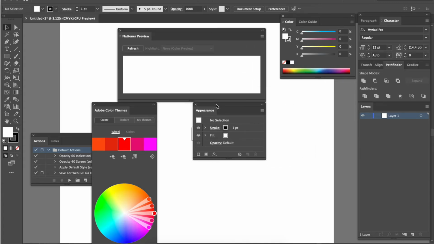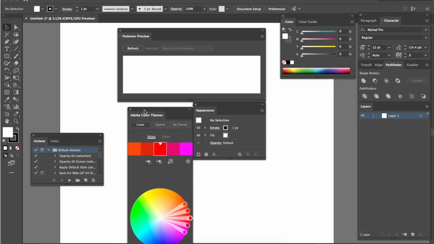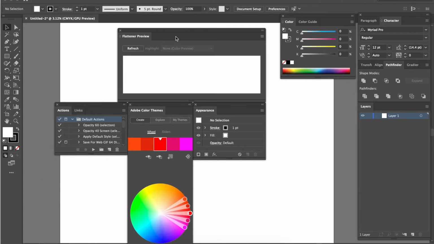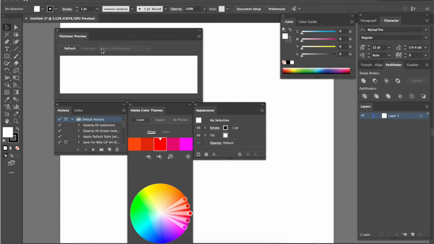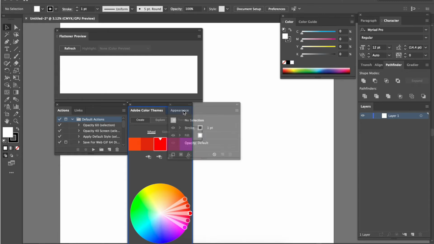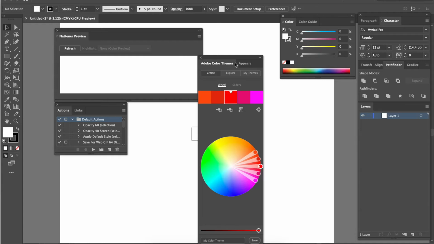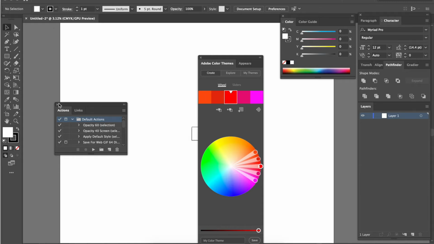So you can do a couple of interesting things to help arrange your palettes and order them. First of all, you can arrange them and they snap to the edges of each other, so you can move them around and they help arrange. You can also nest them. So say for example I really wanted Appearance and Color Themes to be in the same window. I can nest the little tabs next to each other so I can tab them back and forth. Say I accidentally opened Flattener Preview and I don't really even need that. The little X in the upper left hand corner just closes that down.